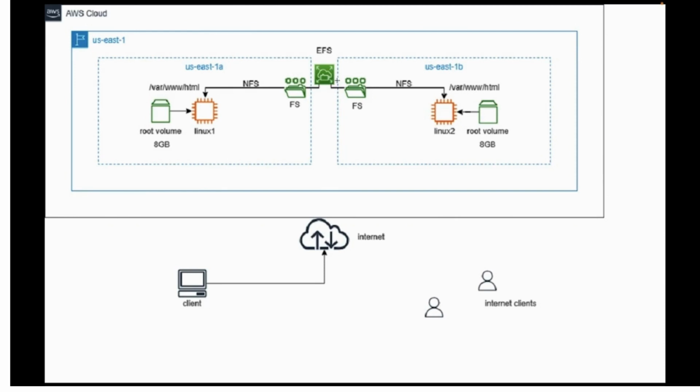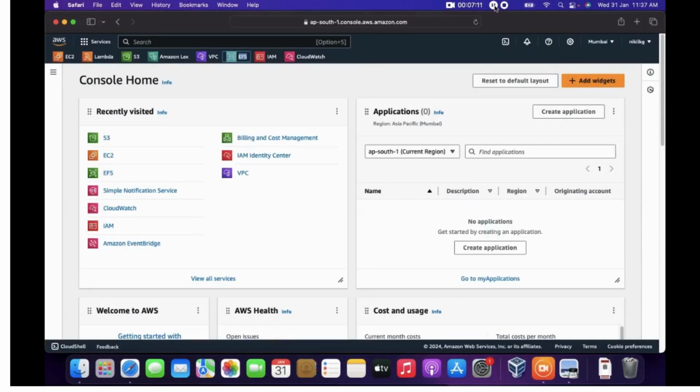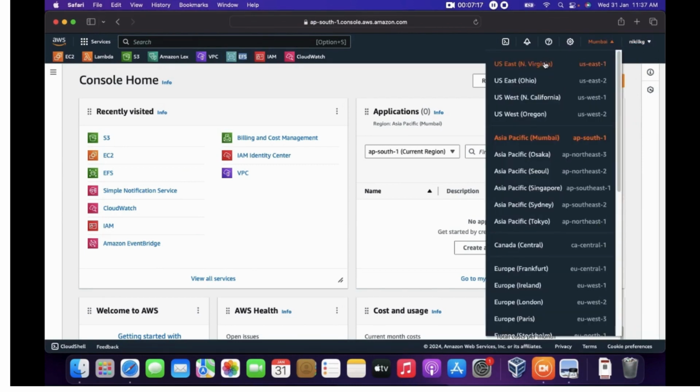Again, please keep in mind, you don't need to manage the storage. For managing the storage, you don't need to attach or increase anything. It is massively scalable storage. You don't need to provision any EC2 instance to manage the EFS. As simple as that. So let's log into AWS and move to the North Virginia region. I have logged into the AWS console. Currently it is showing the Mumbai region. I'm moving to the North Virginia region.